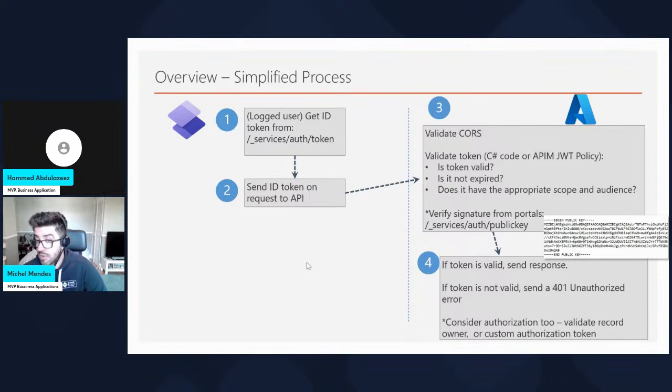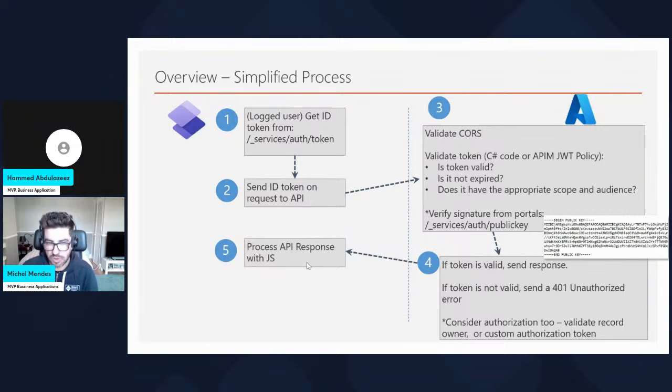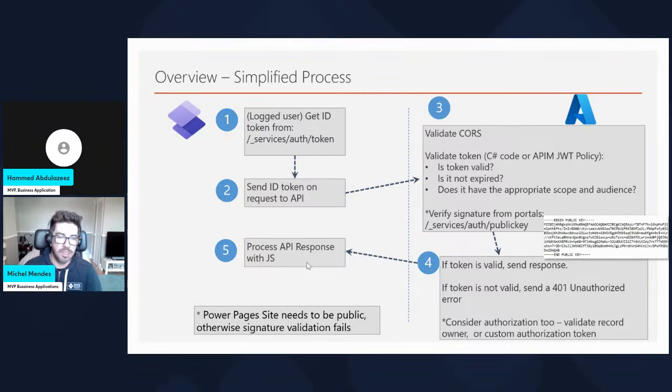You can add inside of the C# methods some extra validations to validate if the user actually has permissions to do the actions that they are trying to do. So let's say if everything is okay, you return a response to the JavaScript code from the API. One thing that is important to know as well is if you want to validate the token with a public key like this, your Power Page site needs to be public. Otherwise, the token signature validation will fail because the API cannot access the public key.